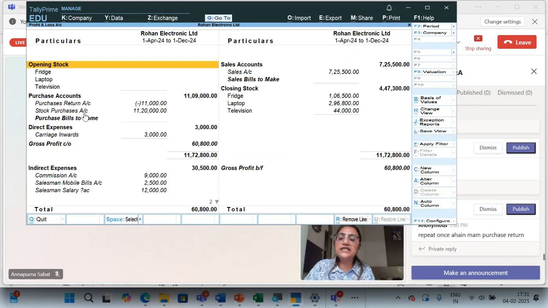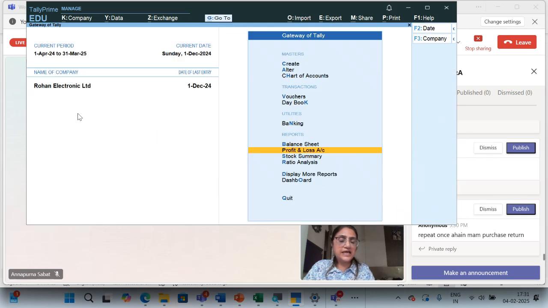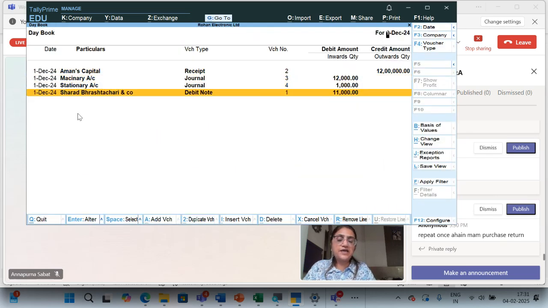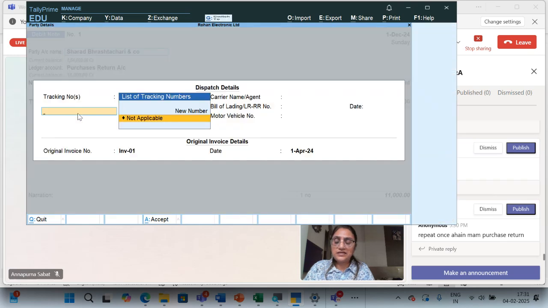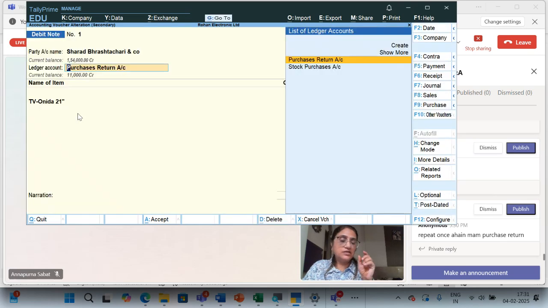See, it is showing me the purchase minus purchase return. In case I pass the entry, like the purchase return entry, what will be the purchase entry? For the purchase entry it should be purchase to Sharad Bhrashtachari. But in case of purchase return, the entry will be Sharad Bhrashtachari to purchase. Same thing I am telling here.